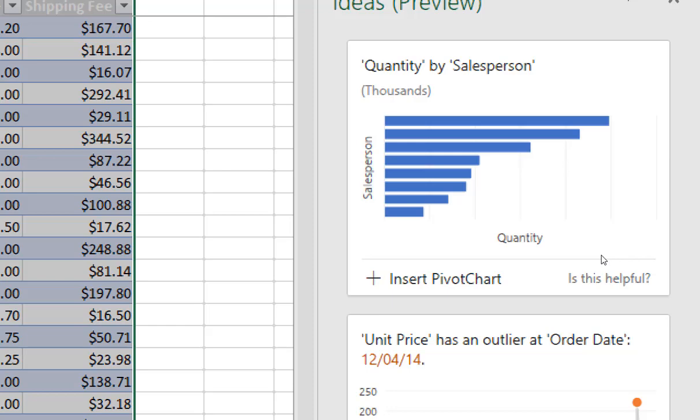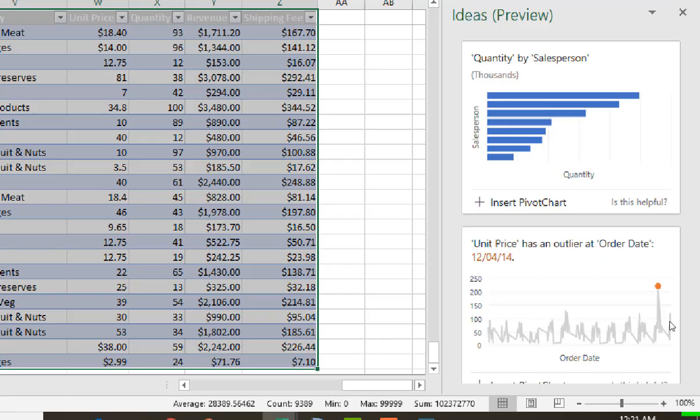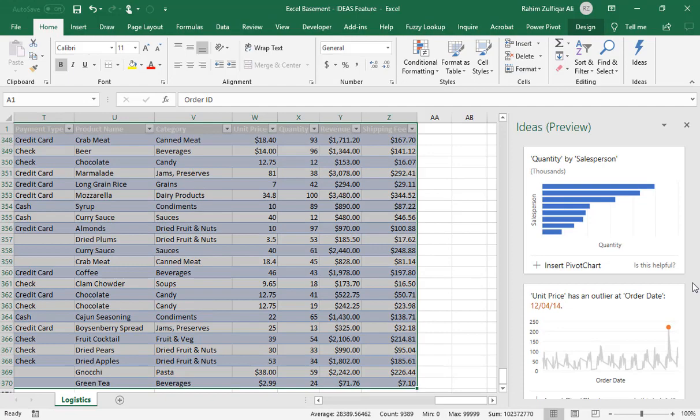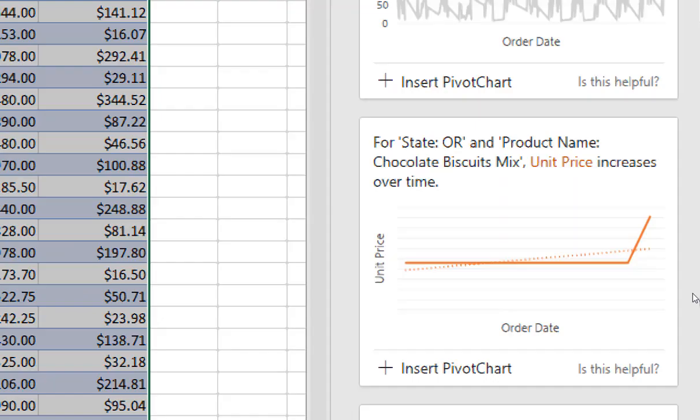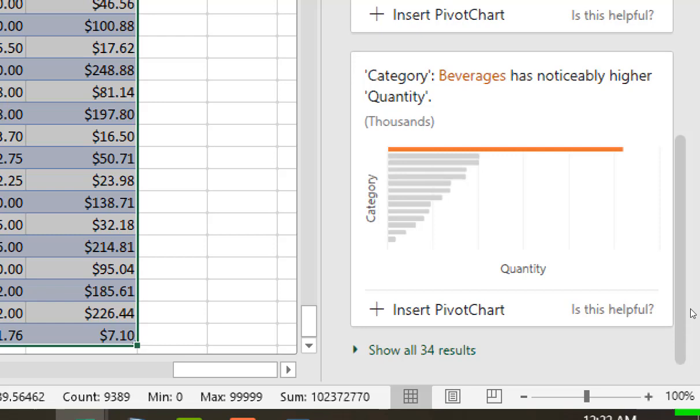Next, unit price has an outlier at order date in 2014. 4th December 2014 has one of the unit prices as a very high outlier. So very quickly it gives you the analytics. Furthermore, we can have some more visualizations. For example, one more chart says that for the product name chocolate biscuits mix, unit price increases over time. So suddenly we have a pattern over here, and the forecast line as well. And last but not least, it says that category beverages has noticeably higher quantity.